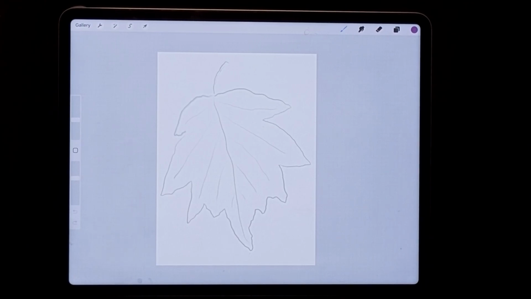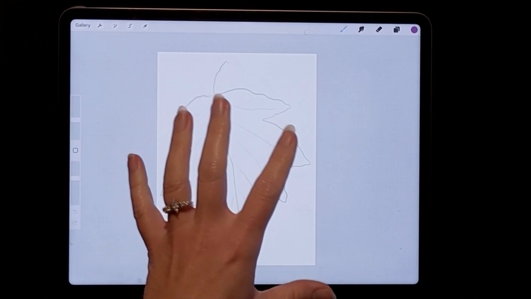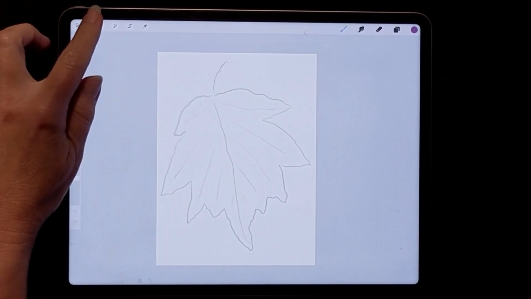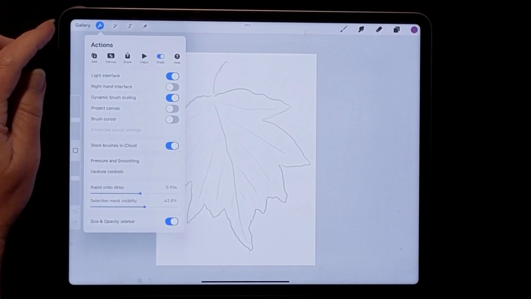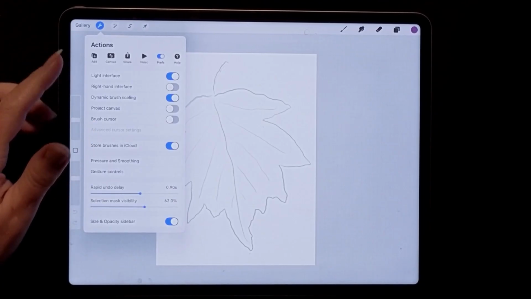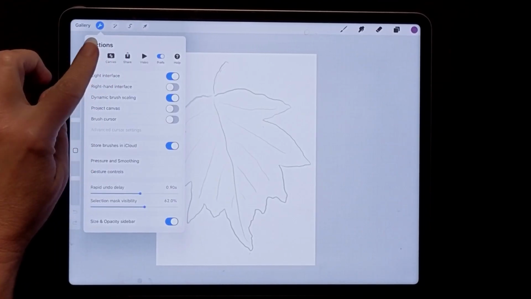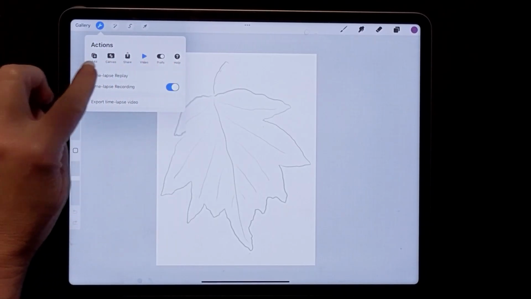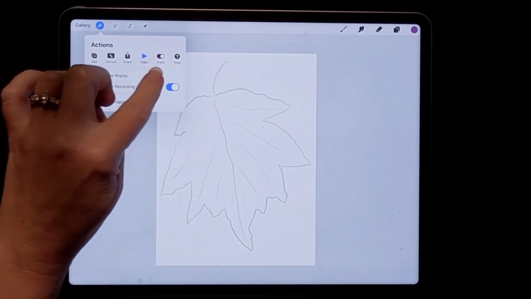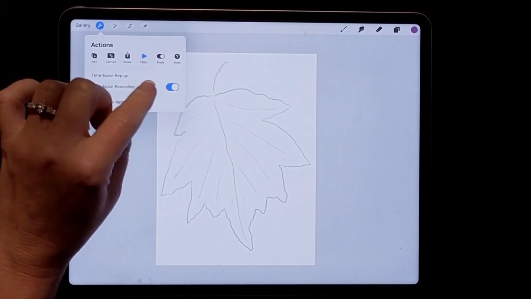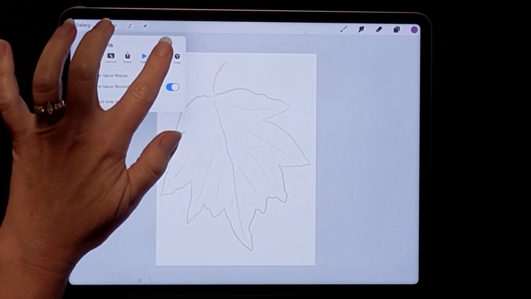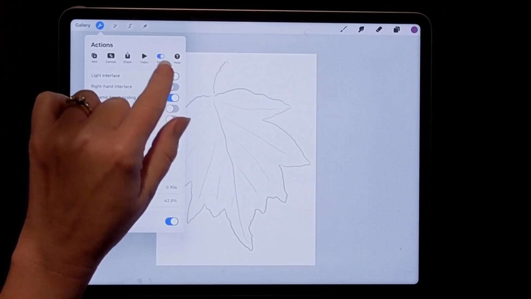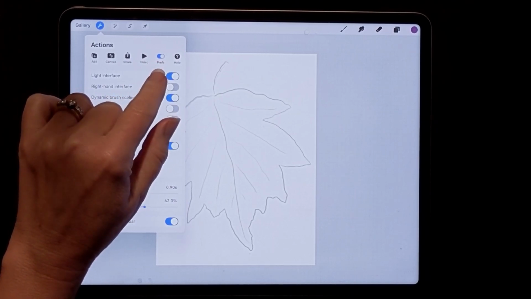So where I want to look for the preferences that I'm going to use is in this wrench icon. So if we tap that, remember this is our actions panel, and you can tap across this top menu to any of these settings. But today, for what we're doing here, I want to be in the preferences section. So you can see that that turns on as soon as I tap it.